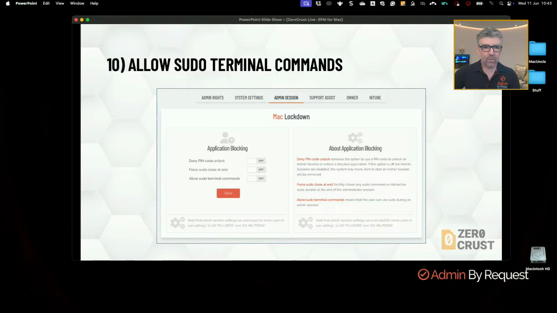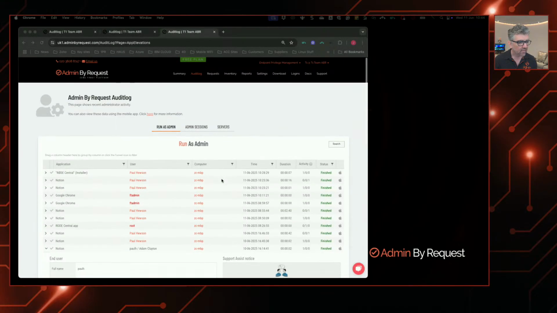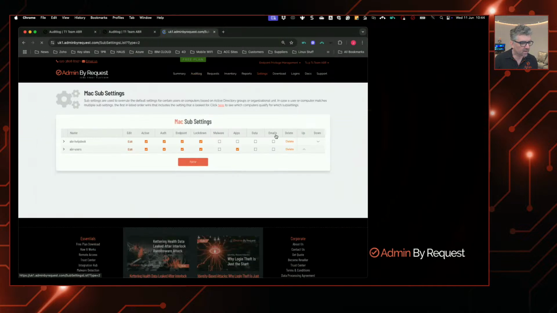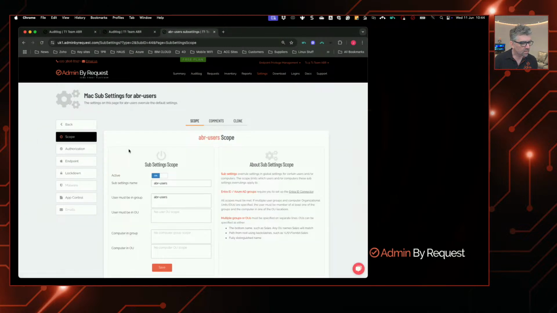obviously we wouldn't want to recommend giving sudo to too many people because you can do a whole lot of stuff with sudo, but there are certain people or roles that just require sudo. So this is something that you can control within the lockdown settings. So if we go and have a look here, settings, Mac subsettings, API users, and lockdown.